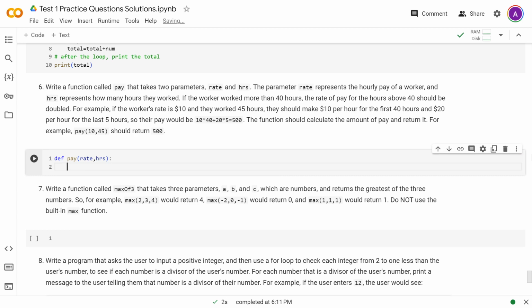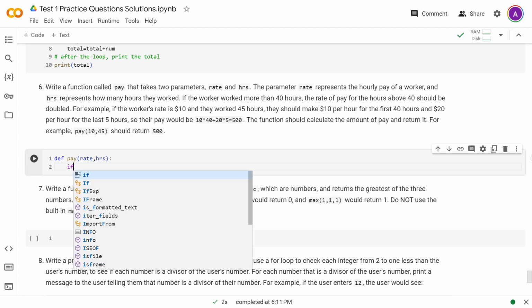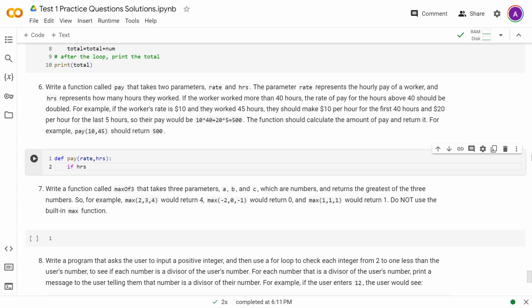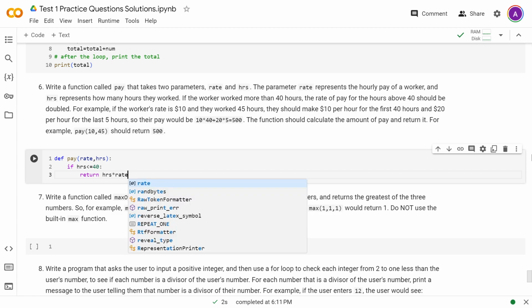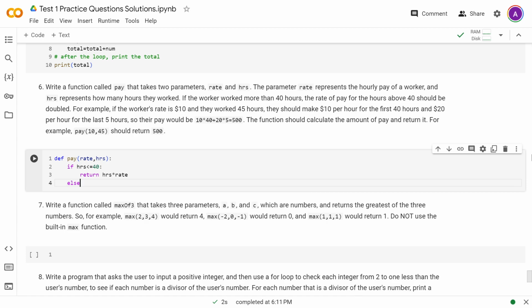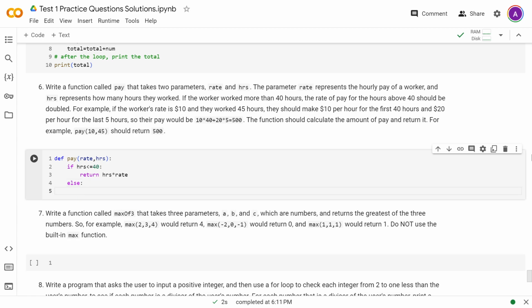All right, so I guess what we need to do to calculate their pay is we have to figure out if they worked more than 40 hours or not, and do something differently. So I'm going to say if their hours, so I'll do the easy one first, if their hours was less than or equal to 40, then I'll just return their hours times their rate, right? That's all it is, just hours times rate. But now if their hours were above 40, I have to be a little bit careful here. So what am I doing?